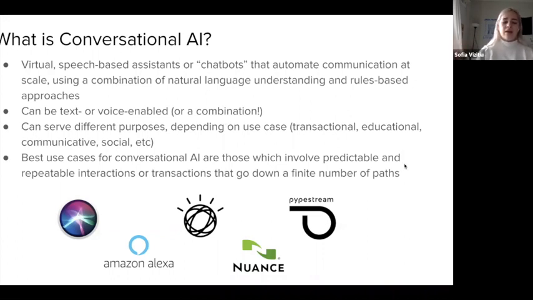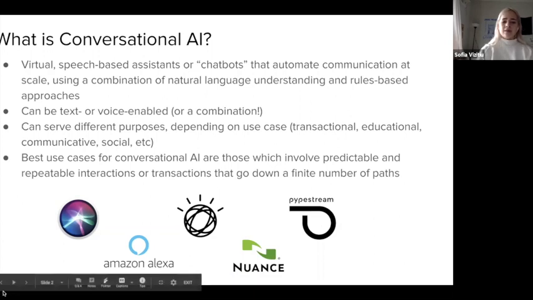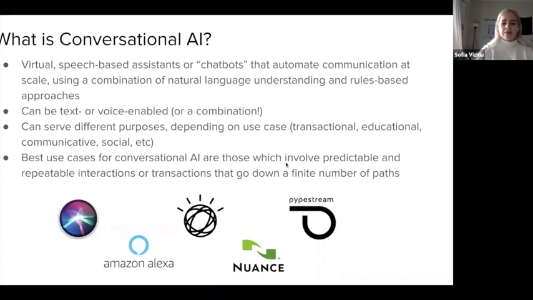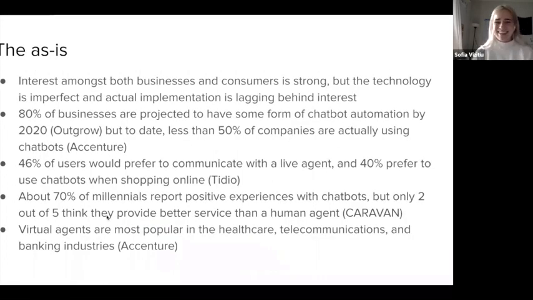And at the bottom I have some logos that you might recognize as players in the field. So Siri is a big one, Alexa is a big one, there's IBM Watson, there's Nuance, there's Pypestream, and there's a lot of both really established larger tech organizations as well as interesting startups doing work in this field. Next slide. Okay.